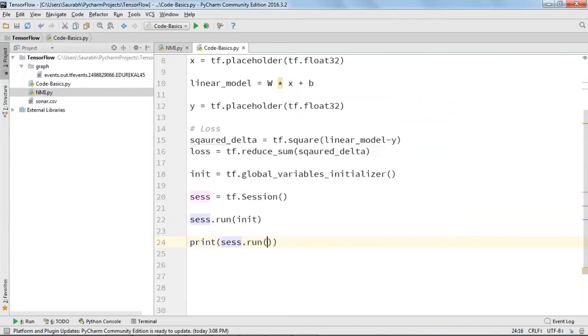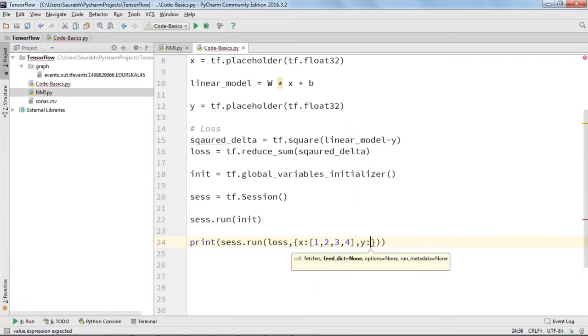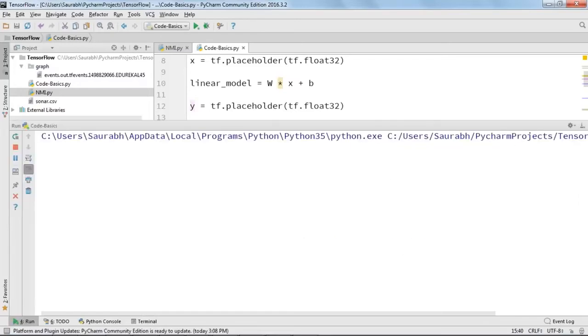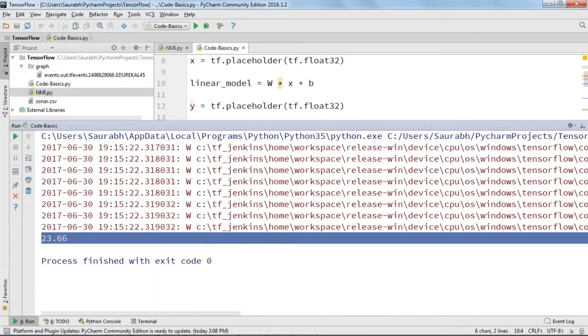ses.run, calculate the loss, feed in the values of x. So let it be 1, 2, 3, 4. And now the placeholder y, feed in the values of placeholder y. So we'll keep it as 0, minus 1, minus 2, minus 3. Now let us go ahead and see how much is the loss. So the loss that we have calculated is 23.66. Let me just close this once.